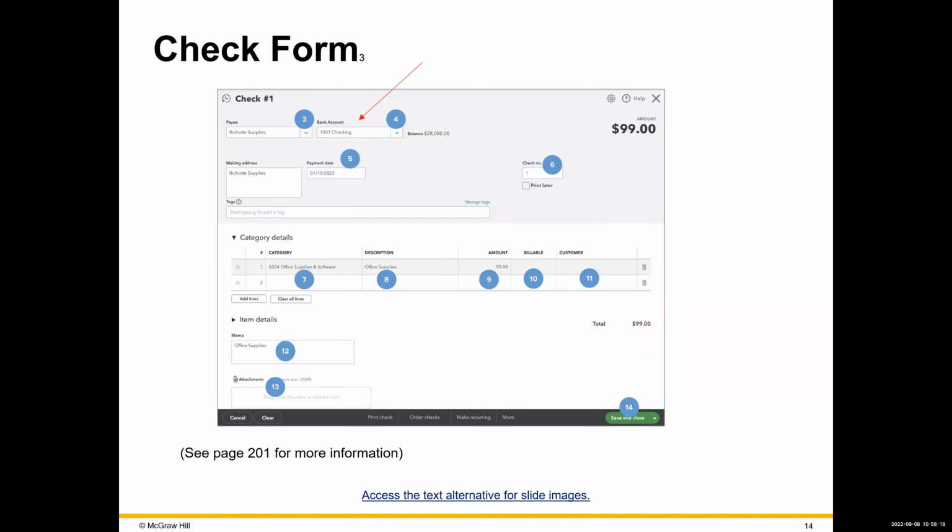So we're going to credit the checking account. We're going to debit the office supplies and software expense, both for $99. Again, we're going to leave the billable and customer fields blank, because we're not going to bill our customers for this. Again, we can add more detail to what this transaction is, and we can even attach a source document. I love that feature. Did I tell you I love that feature? All right.